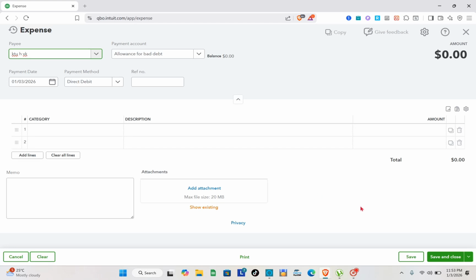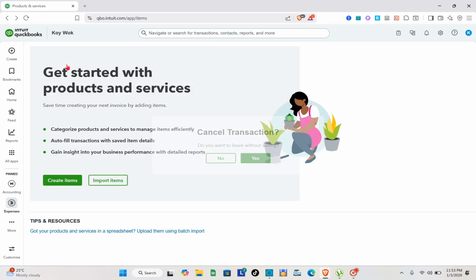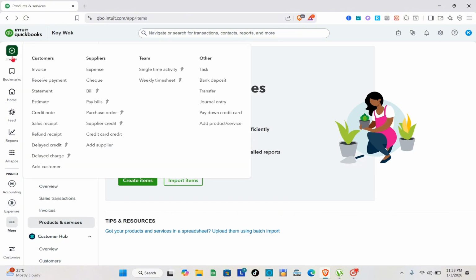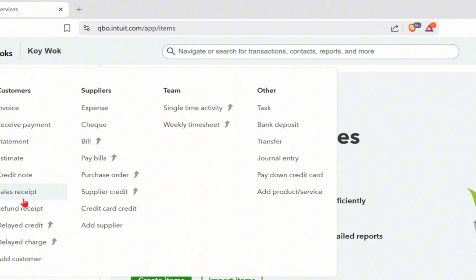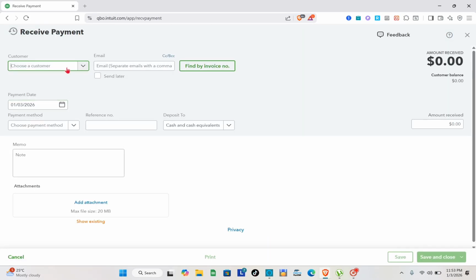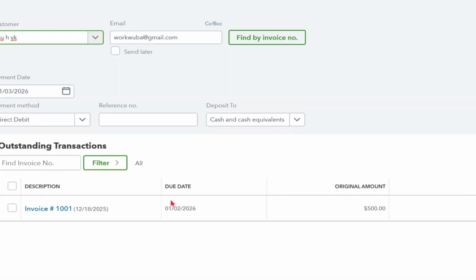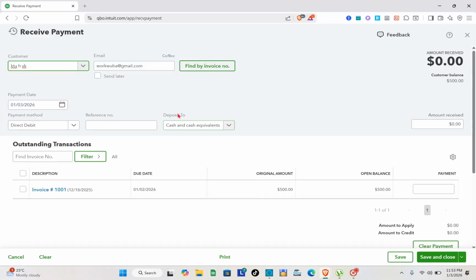Next is to record the loan payment. So to do that, just simply tap on the new option once again. That's right. And then tap on the receive payment. Okay. And then you just have to select the borrower again, and then you just have to apply payment to your invoice. Okay. So after that, you just have to tap on the save option.